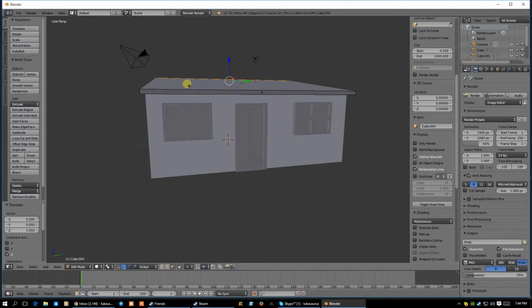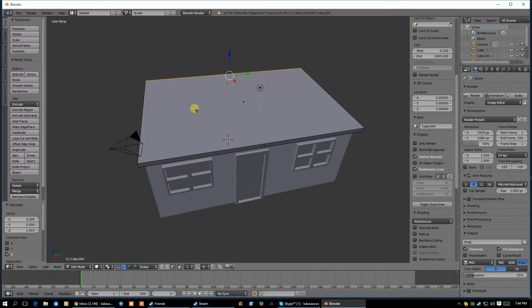Now I want it to look like a corrugated roof, and there's a fairly straightforward way to do that. It's to use what's called the loop cut and slide. I often call it a ring cut, and it's Control R. I'm pretty sure it's called ring cut in a lot of other things. And you can even see down the bottom here, it says select a ring to be cut. But you move it kind of over this area here and a purple line will appear.